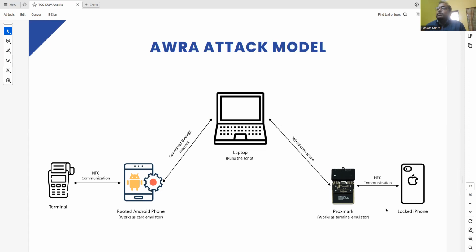Now, this is the actual attack lab diagram, where we have replicated the attack, and there we need a laptop, an iPhone, a locked iPhone, an Android phone, which we will be routing, and a terminal. Any POS terminal is good. It doesn't have to be a transport terminal.